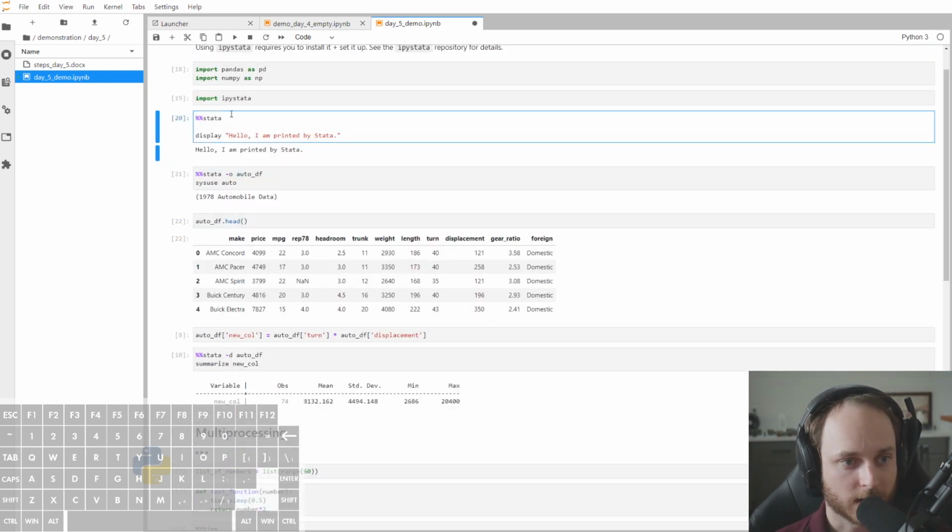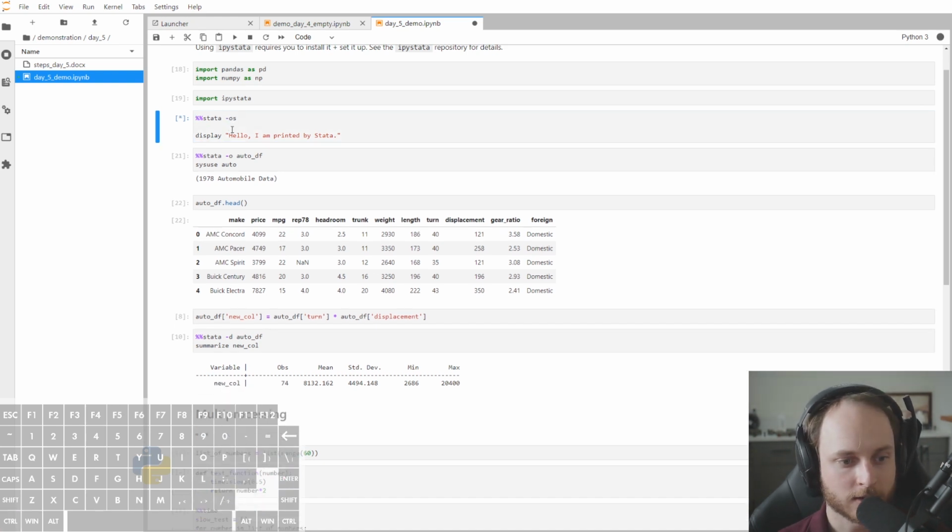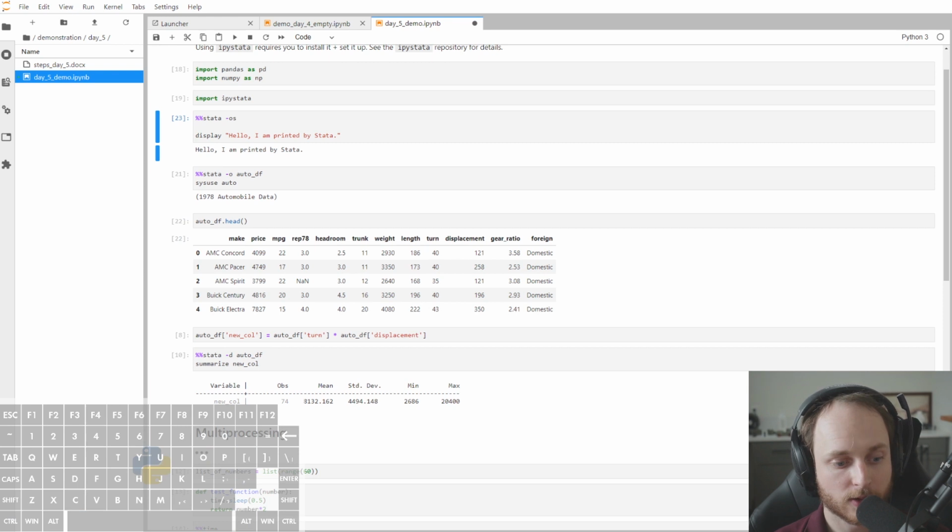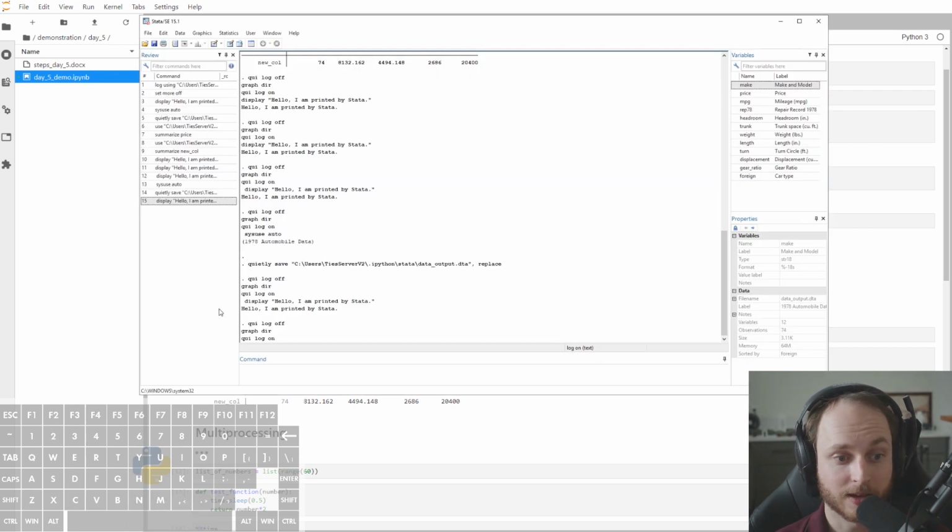Just to prove that there's actually a Stata installation here, and it's not just magic, I can do bar-os. That's going to then reveal the Python client for me, and you can see here that this is all running in the background, and I can even interact here if I wanted to.